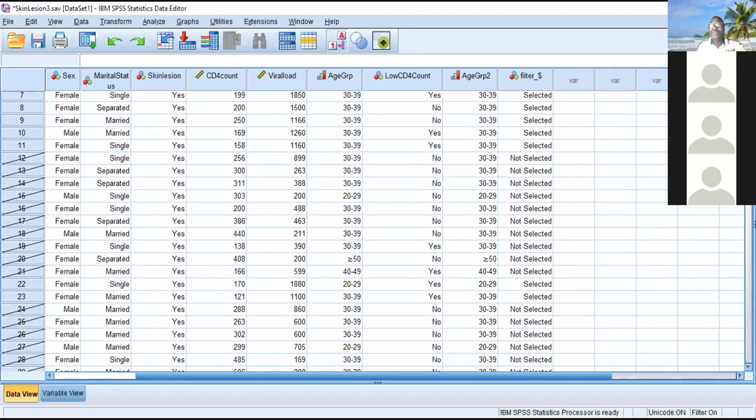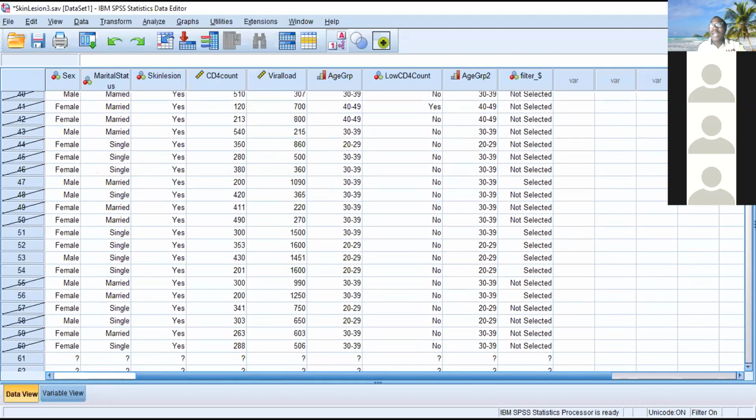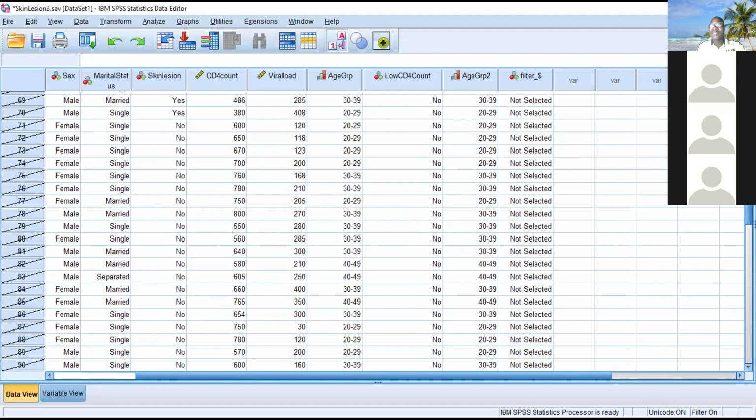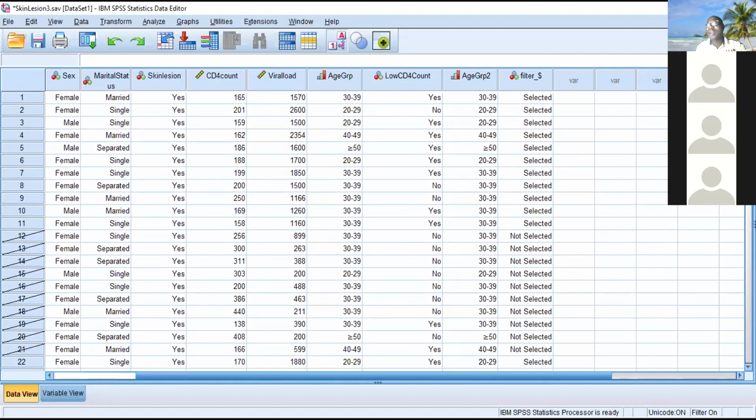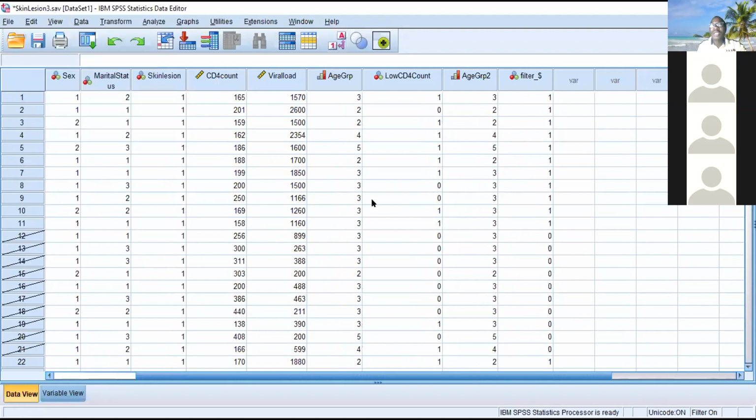Those ones that have viral load 1,000 or less are the ones that are crossed out, you see, non-selected. So this is not just a matter of the computer liberating. Look at it. If you go to that view and click on value, can you see? One selected is 1, and one not selected is 0. So it has actually created a variable for you.